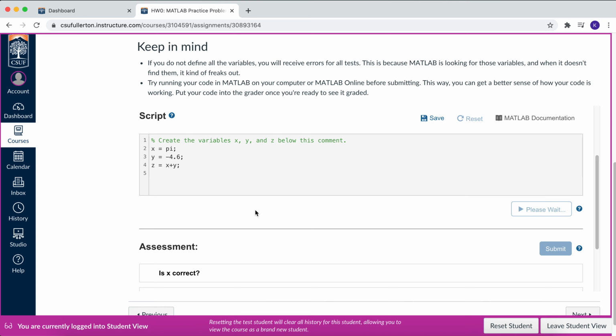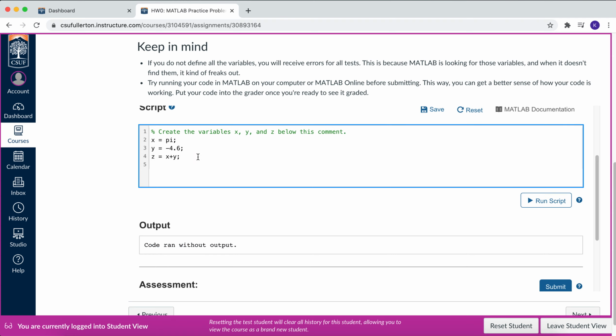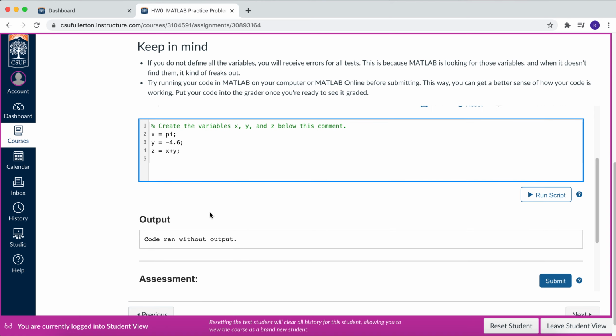So let me just show you what that looks like. And we're waiting. Code ran without output. That's because I suppressed everything. It doesn't mean that it's wrong. It just means that I'm hiding all of the computations, and that's fine. The thing you don't want is some error.